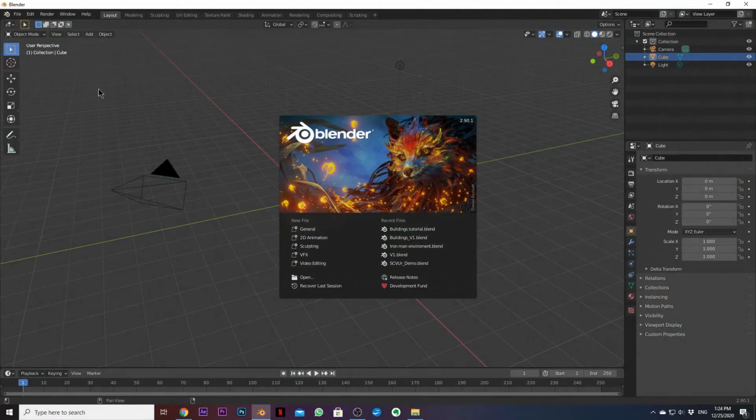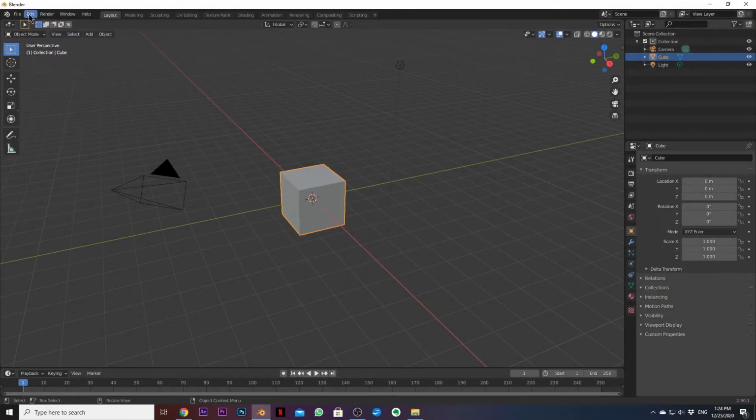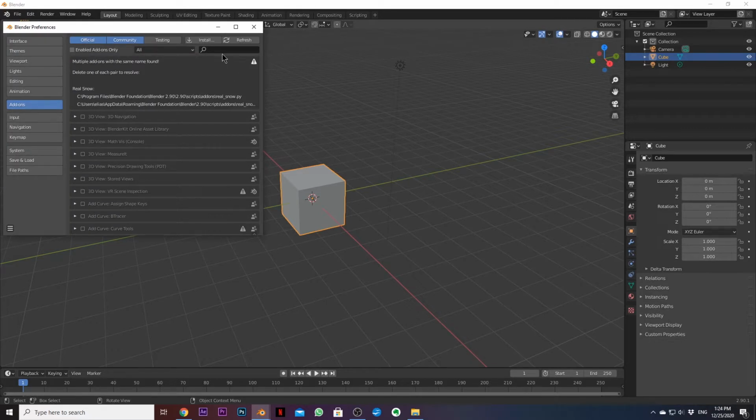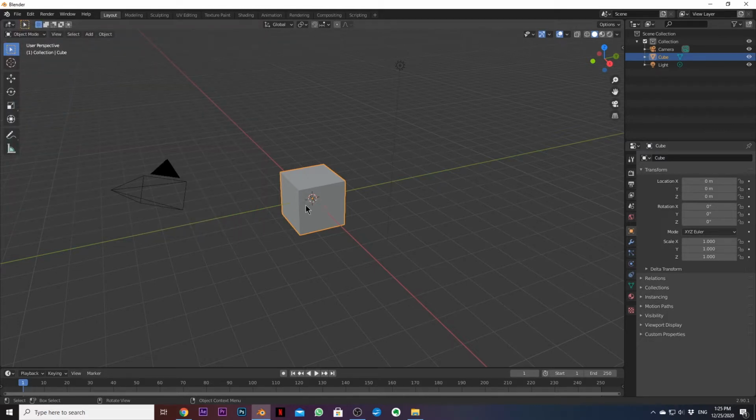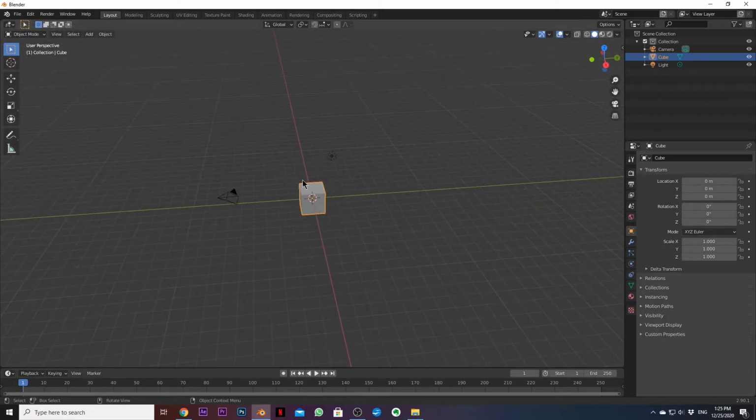Before we start, make sure you have checked the Node Wrangler here under Preferences, Add-ons, and then Node Wrangler, right here. Make sure it's checked. It's an add-on that comes with Blender, so you just have to check it here. Alright, so let's jump right into it.